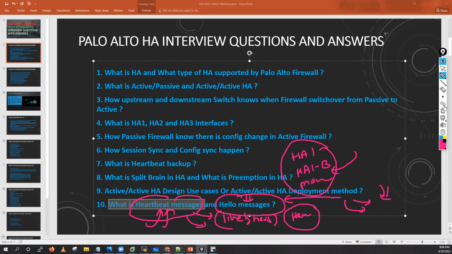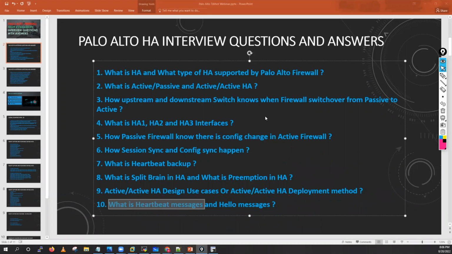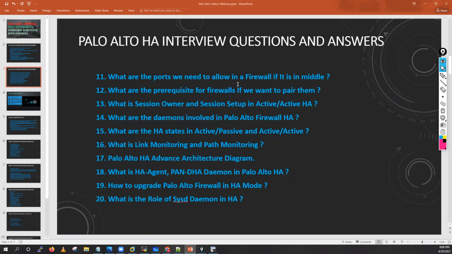Okay, so these are the 10 questions, guys, which I wanted to cover with regards to today's session. In your next session, I will cover what ports we need to allow in a firewall if it is in the middle. What are the prerequisites for firewalls if we want to configure them as an HA pair? What are session owner and session setup in the active unit? What are the daemons involved in Palo Alto firewall HA?